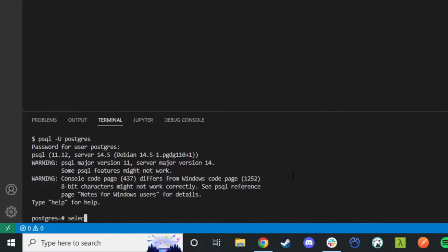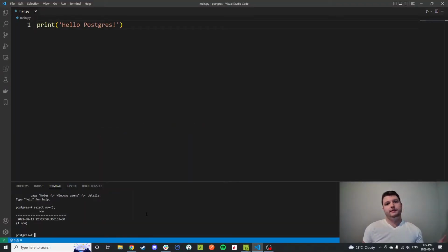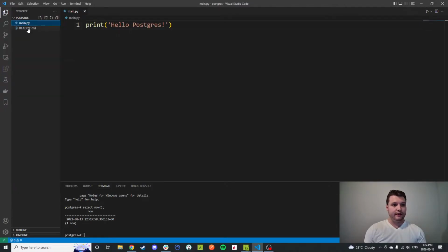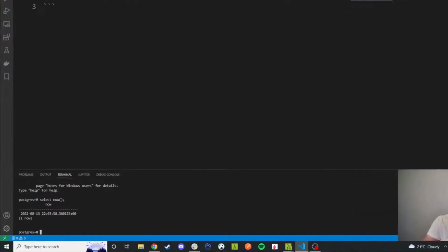So you can see I'm in, and I can hit select now. I'm going to return the date. So it is connected to a live running Postgres server. I just spun that up in Docker. If you want to see that command right here, just running this Docker image, opening up the correct port. So now we'll go ahead and figure out what library to use and connect up.